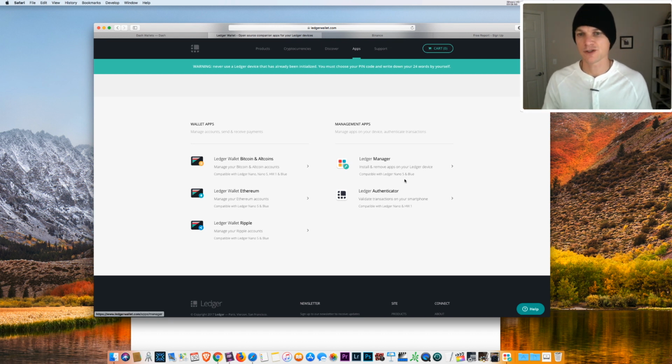So the first one is the Ledger Manager. And this is the Chrome extension that allows you to put each of the individual cryptocurrency apps on the Nano itself. It's basically a manager for your Nano. And then the Ledger Wallet, Bitcoin, and altcoins, this is the actual wallet. And it just allows you to access your Bitcoin and your other cryptos where they live out there on the blockchain.